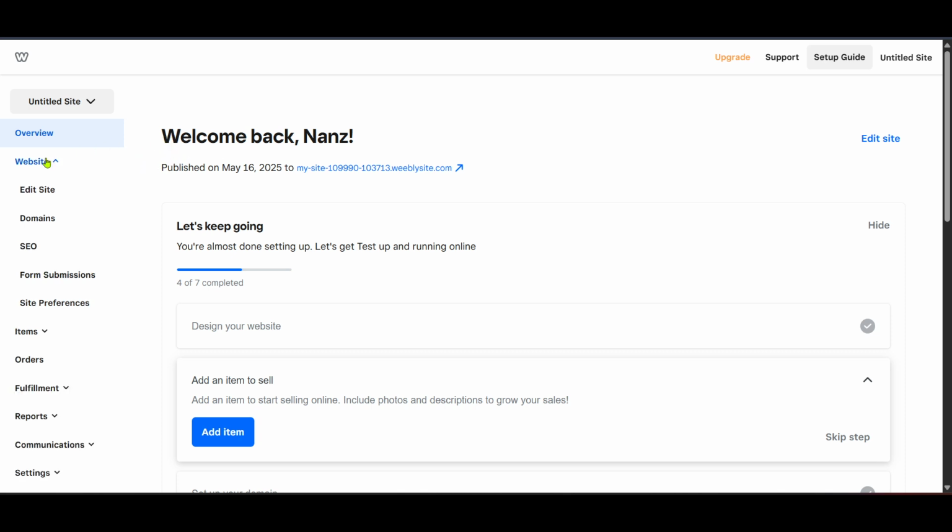Within the overview, you'll see an option labeled Website. Click on this to move one step closer to where you would edit and preview your site. This page is where all the action happens, so get ready to dive into the nitty-gritty.